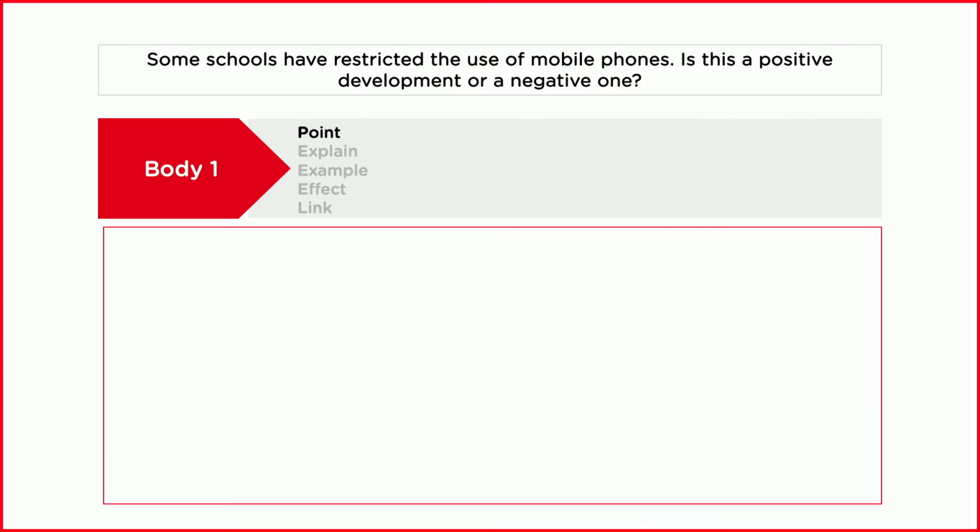Now, this is how I'm going to structure my body one single idea paragraph. I use the acronym PEEL: point, explain, example, effect, link. If you come to our live classes, you know that there should be some flexibility with this structure, but it's a useful way to develop a good paragraph. And I'm going to step you through it sentence by sentence, but I want you to write with me.